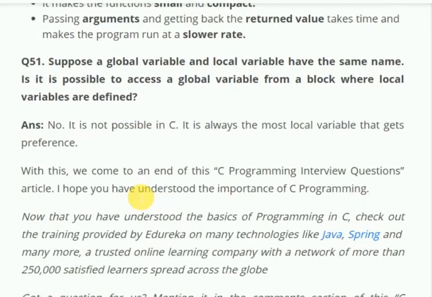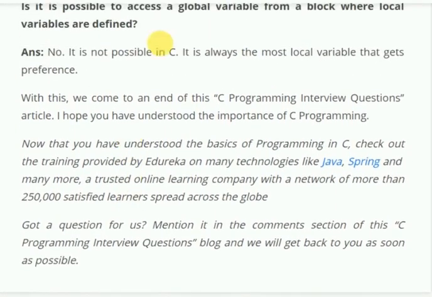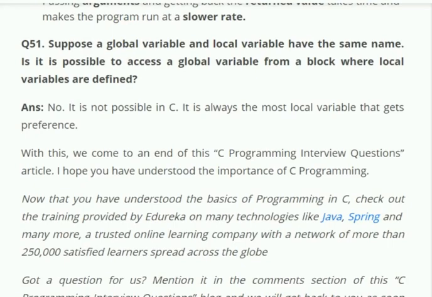Suppose a global variable and a local variable have the same name. Is it possible to access the global variable from the scope where the local variable is defined? No, it's not possible. It is always the most local variable that gets the preference. I hope you liked my tutorial.